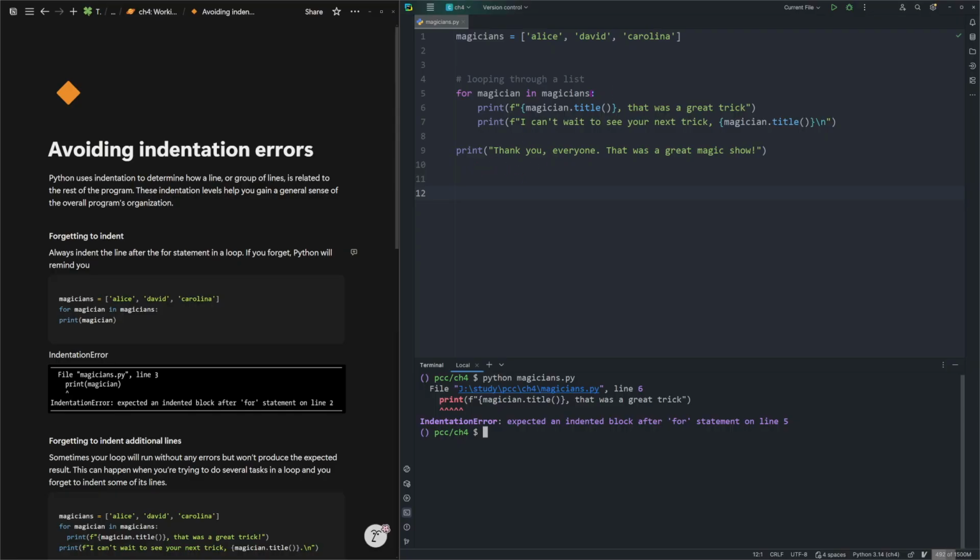The last thing I didn't touch upon is the colon. Now the colon is a very important part of the for loop. If you forget to add it, you will again get an error. This time you'll get a syntax error. Python magicians.py. Syntax error, colon is very important.